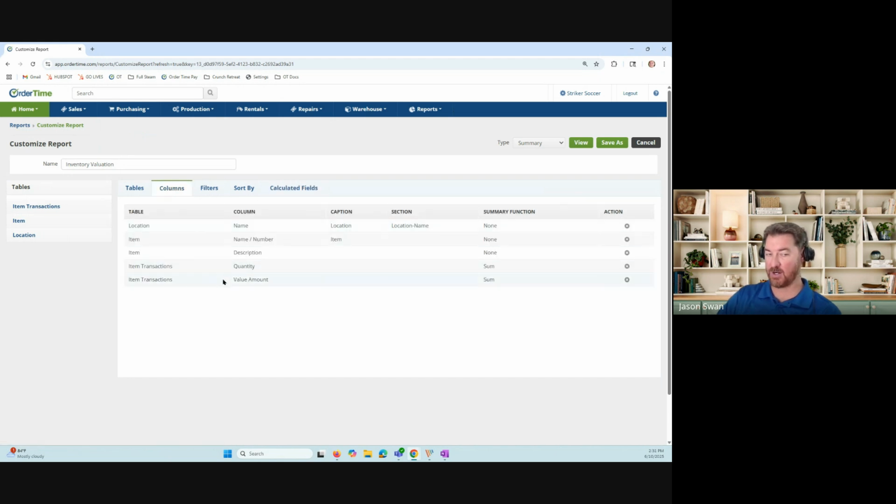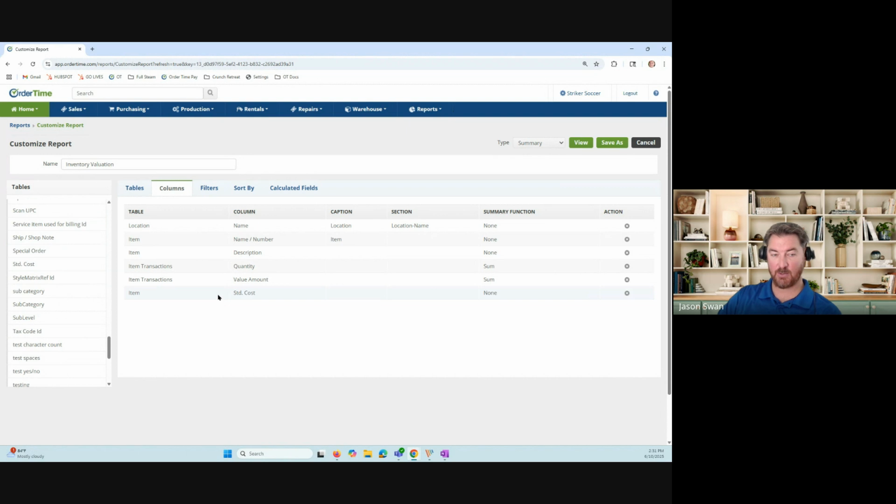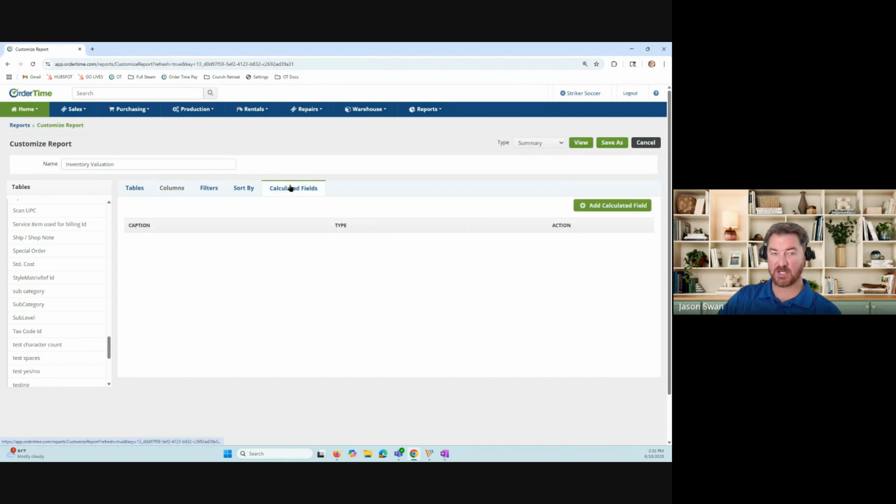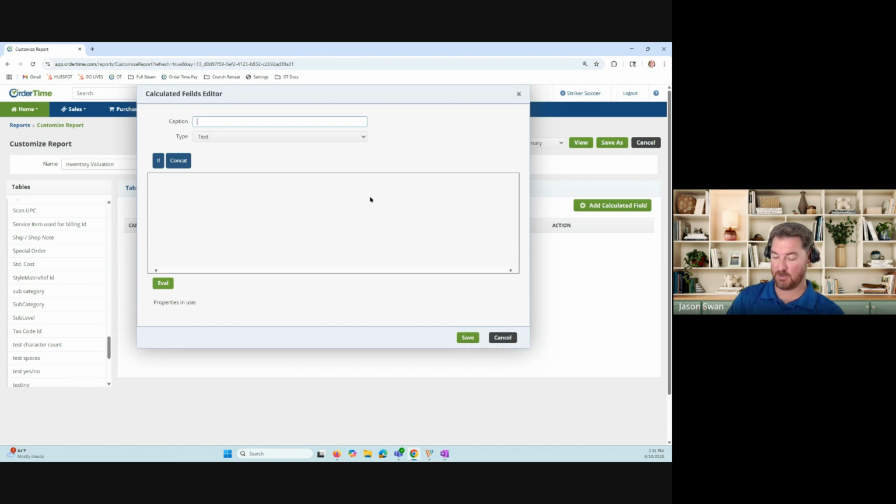So right now I have quantity and value. If I wanted my calculation to involve standard cost, I could not use it because I don't show it here in this layout. So if I come in here and I go to add standard cost, I would be able to use it. So I'm going to add in standard cost, and we're going to do two things. First is going to be standard cost value. We're going to set this to an amount.